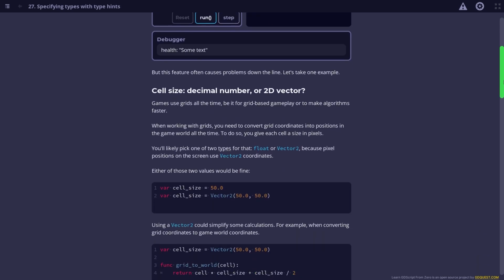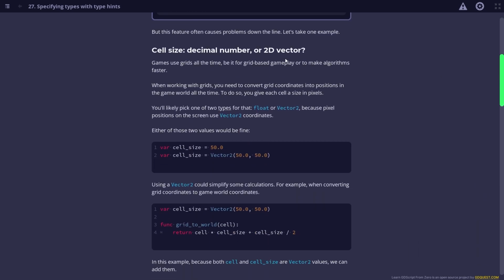So cell size, decimal number, or 2D vector. Okay. So games use grids all the time, be it for grid-based gameplay or to make algorithms faster. So when working with grids, we need to convert grid coordinates into positions in the game world all the time. To do so, we're going to give each cell a size in pixels. We'll likely pick one of two types for that, either a float or a Vector2, because pixel positions on the screen use Vector2 coordinates.